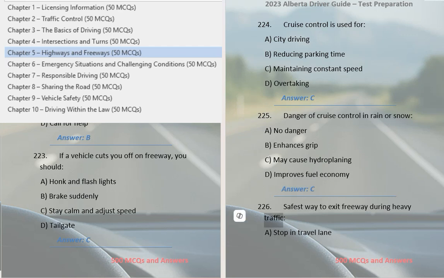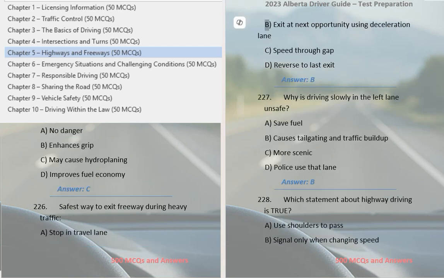Safest way to exit freeway during heavy traffic: A. Stop in travel lane. B. Exit at next opportunity using deceleration lane. C. Speed through gap. D. Reverse till last exit. Answer: B. Why is driving slowly in the left lane unsafe? A. Save fuel. B. Causes tailgating and traffic buildup. C. More scenic. D. Police use that lane. Answer: B.